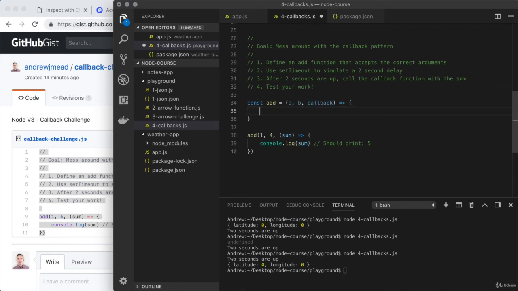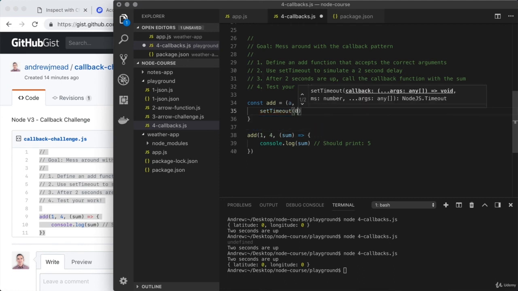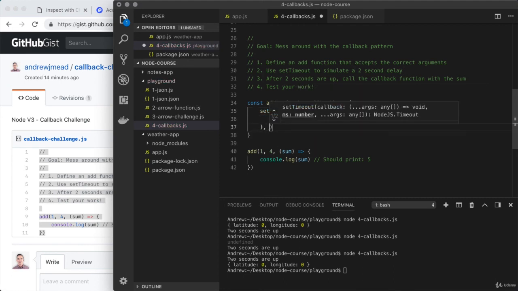Next up, we have to simulate an asynchronous process by using setTimeout to cause a 2-second delay. So right here, I'll pass in my callback function and 2000 milliseconds as the second argument. That brings us to step 3. After those 2 seconds are up, we want to call the callback function with the sum. Remember, I can't use return here because I'm returning from this inner function, not from add. So instead of using return, I will call callback.